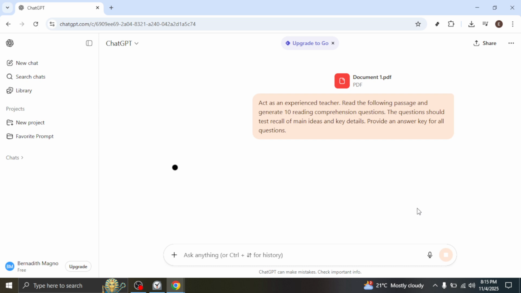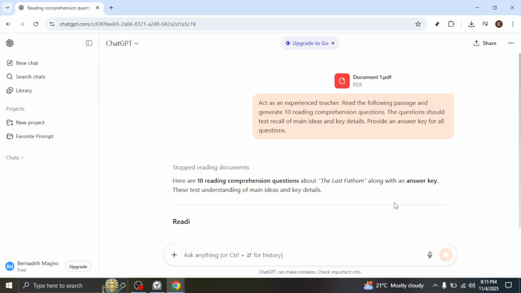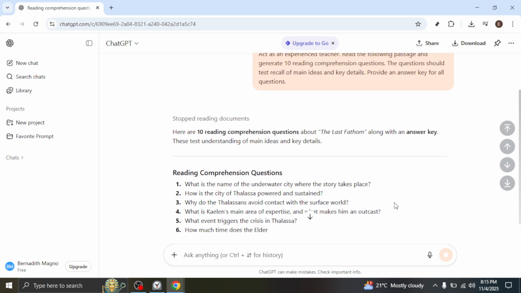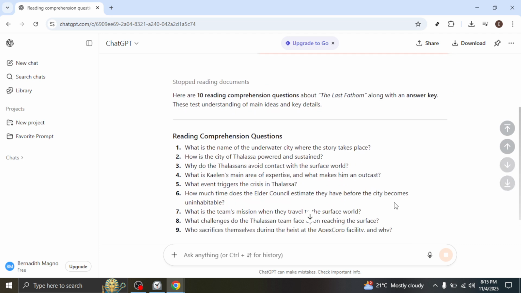ChatGPT will then process the information you've provided and generate a set of questions along with their answers. These questions can be wonderfully useful for educators, students, or anyone interested in crafting an educational experience centered around the content of the material you provided.